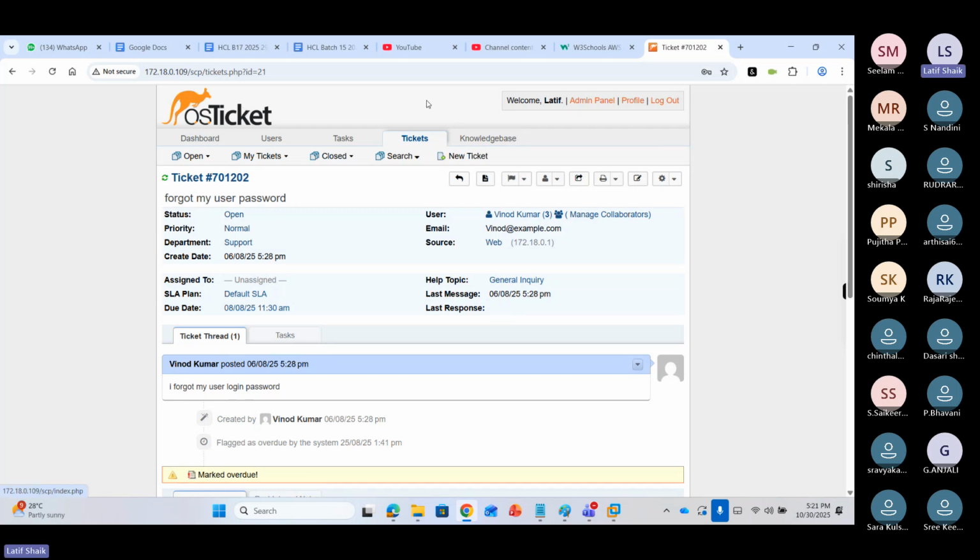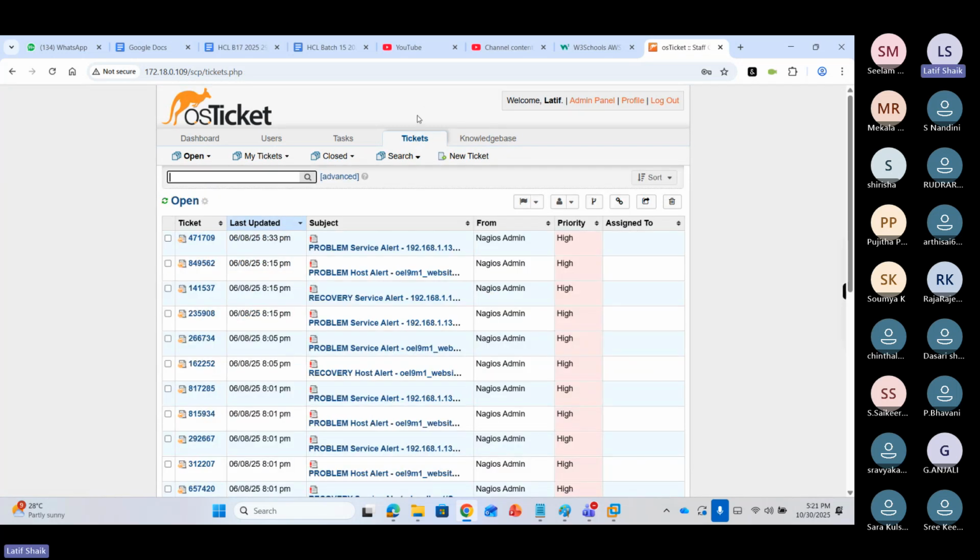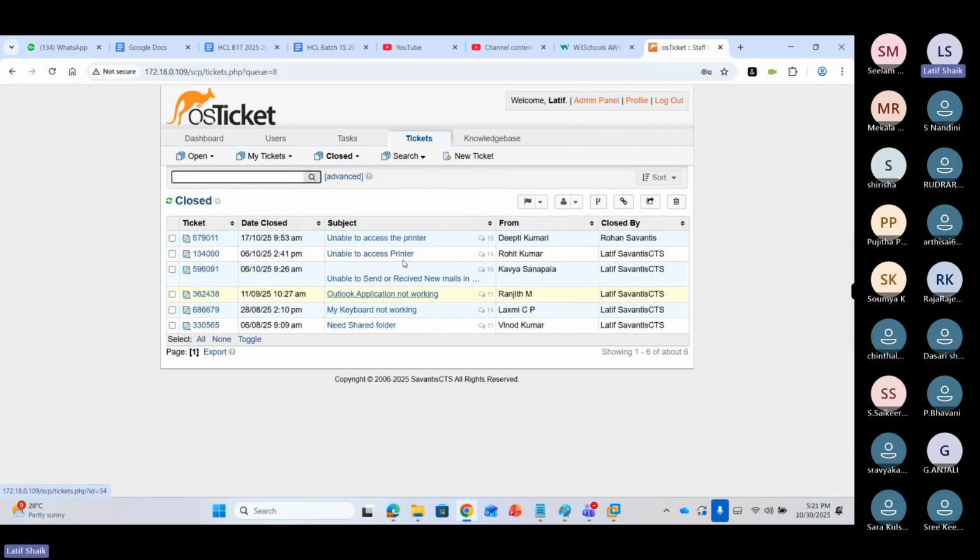So this is a sample ticket, guys. Tomorrow we'll see how to raise a ticket and how ticket communication works, like we did last time. How tickets are created and resolved, and how they communicate with each other, that we'll also see.